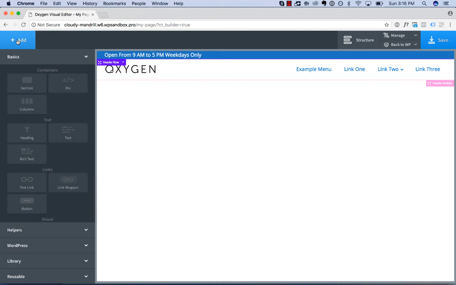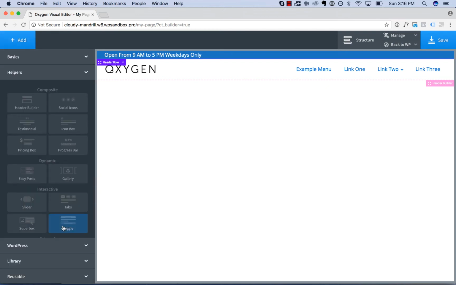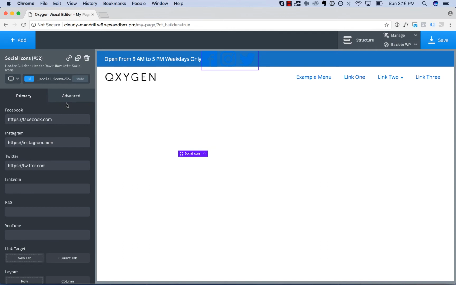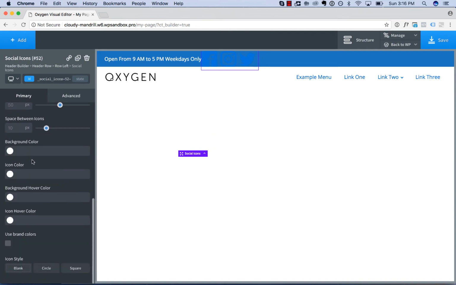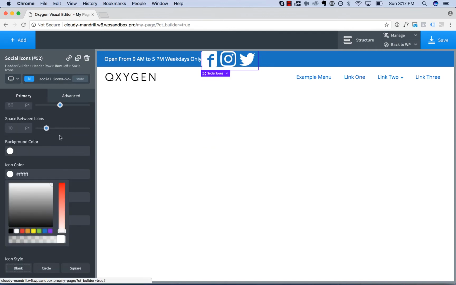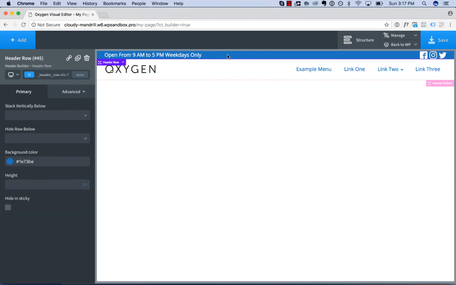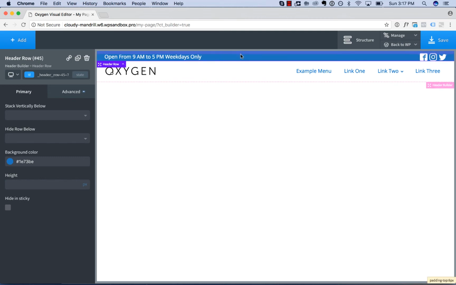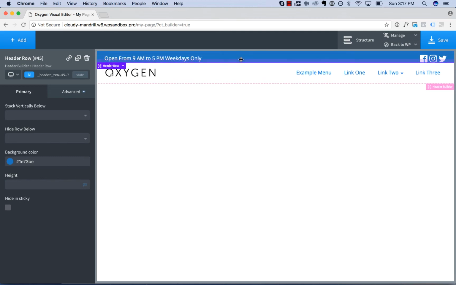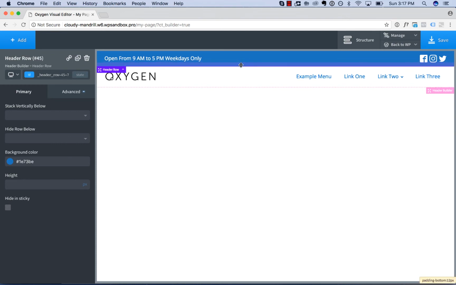And then let's add a social icons element. So helpers, social icons. And the social icon color by default is blue, so let's just change that to white. Let's adjust the icon size and space, and then drag that over to the right. And then to add padding in our header row, we simply click the header row, mouse over the top edge, and drag to add some space. Same for space on the bottom. Okay, so now we've created a multi-row header.